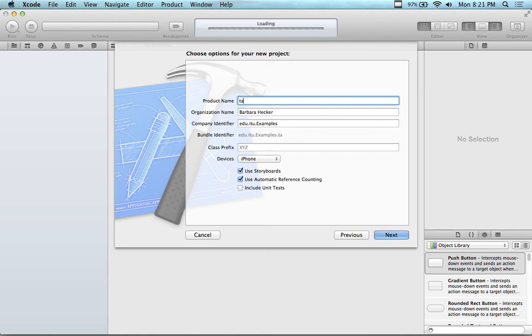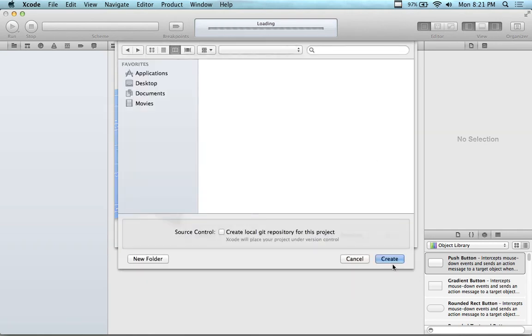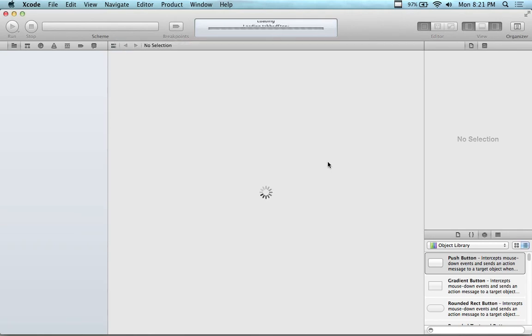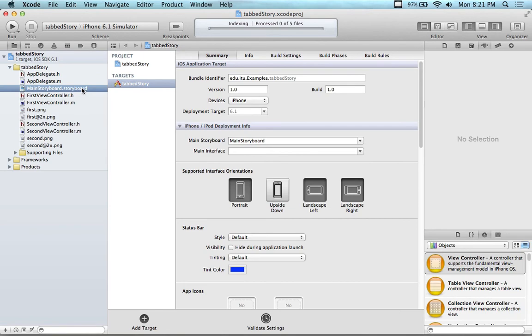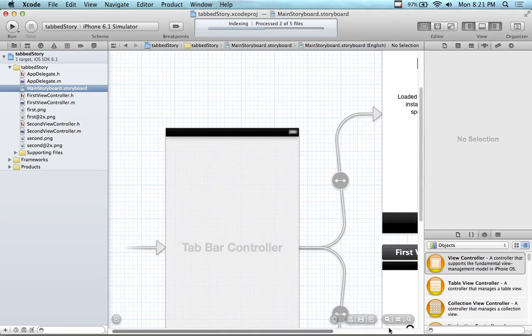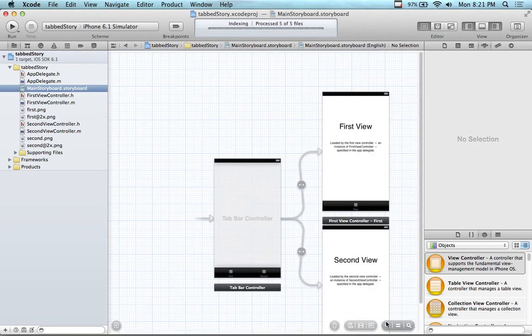So I'm going to call this a tabbed story. It doesn't really matter what I call it. I'm going to throw it away when I'm done with it. But you can see from the storyboard the abstraction a little bit clearer, especially if you zoom in on it, or zoom out a little bit here.